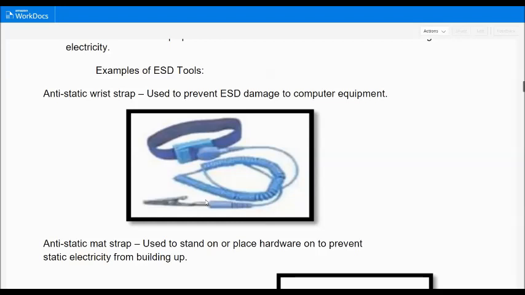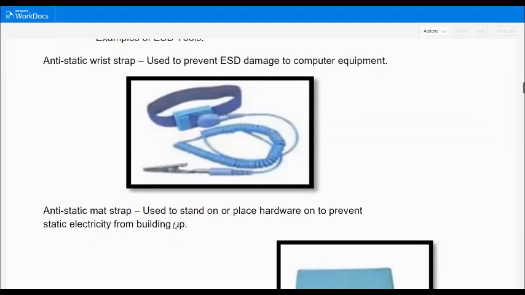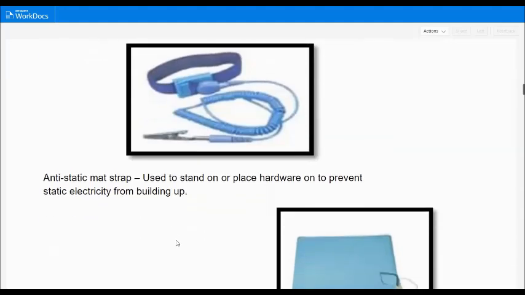Kailangan OHS is implemented before touching any pieces sa system unit, and make sure before natin siya disassemble or assemble, nakatanggal siya sa saksakan. Nakuha? To avoid na mag-short circuit or to avoid na makuryente. Followed by anti-static mat strap used to stand on or place hardware on to prevent static electricity from building up.